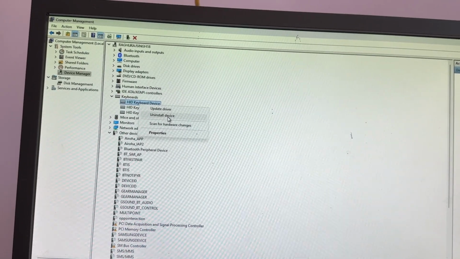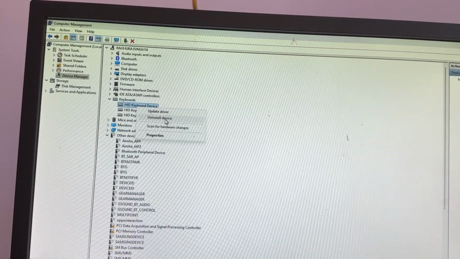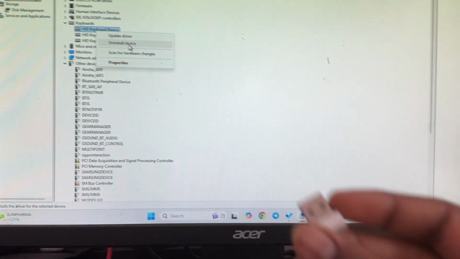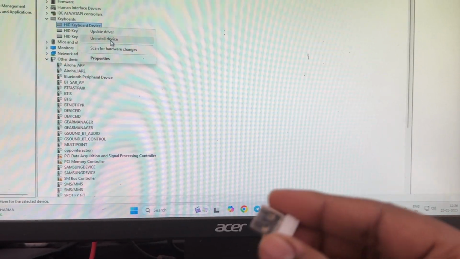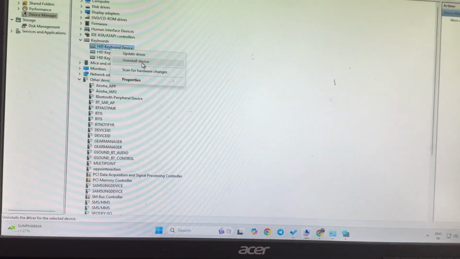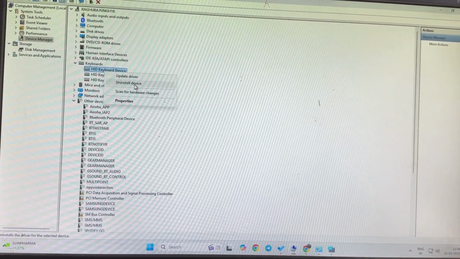Then guys, still having the issue? You try to reconnect your keyboard and mouse. For reconnecting, you unplug your dongle from your computer, and then insert it again and check whether the problem is solved or not. Still having the issue, so you simply try to use it with another computer.